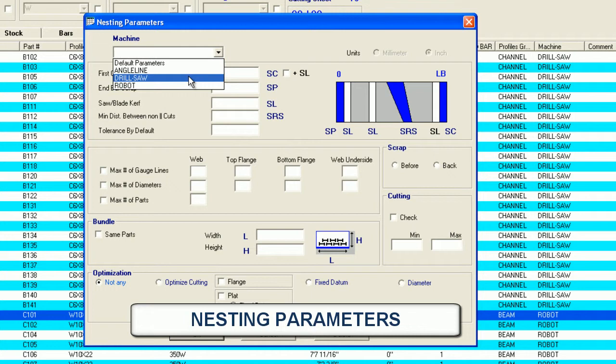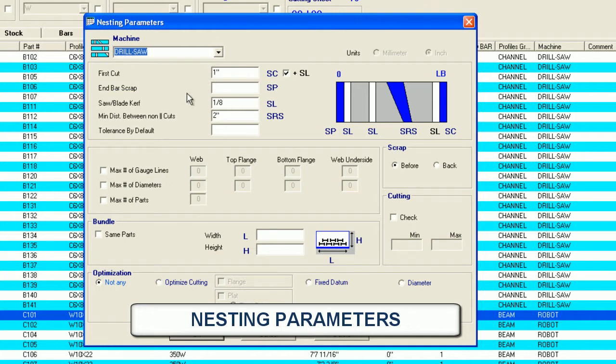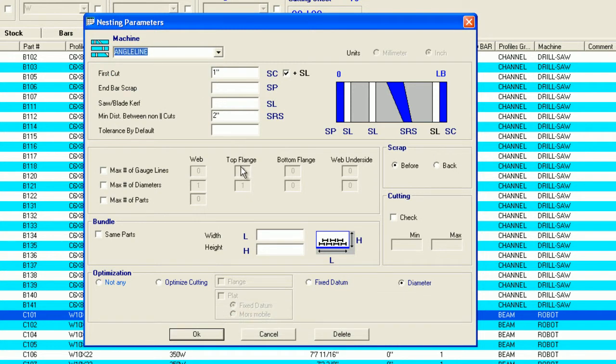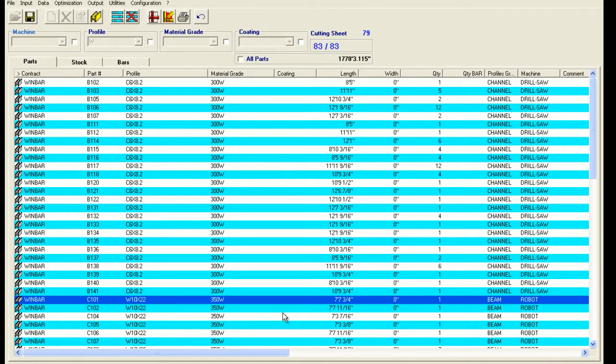WinBAR has the ability to perform calculations based on the machine parameters. In the nesting parameters section, it is possible to adjust items like first cut, kerf, distance between non-parallel cuts, and others. These parameters will ensure that the total length of the bar will be compensated for lost material.